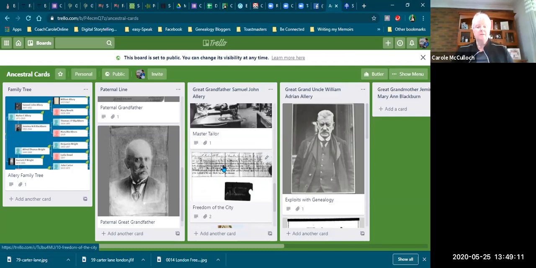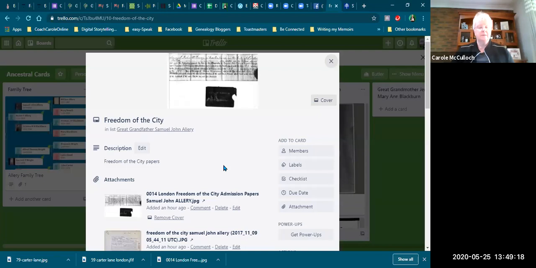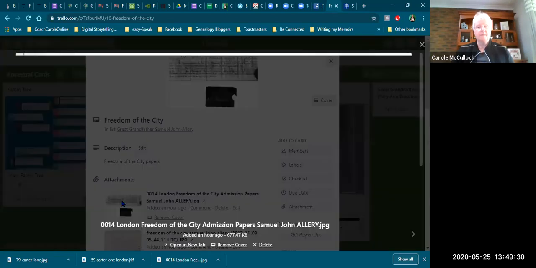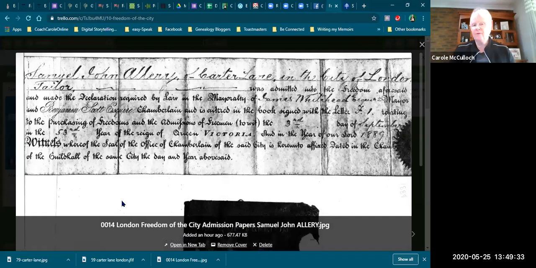So each card, I'll just bring one up here, this one is an example, can have all sorts of things in it. For example, this one shows the city admission papers for the freedom of the city. So I click on that, it will make that picture a bit larger for you to read. I get a great kick out of seeing old documents in handwriting, as this one is. And this is the pivotal part of the story that I want to dig deeper for my great-grandfather.